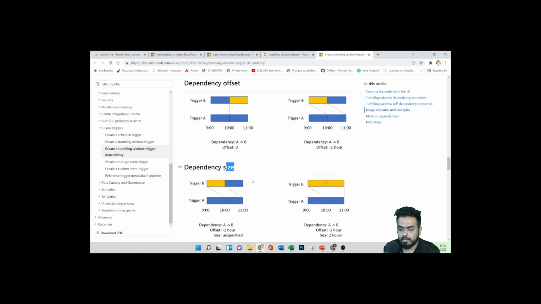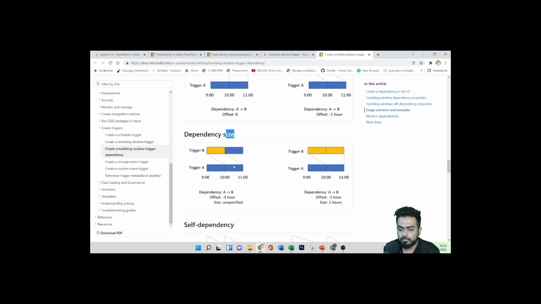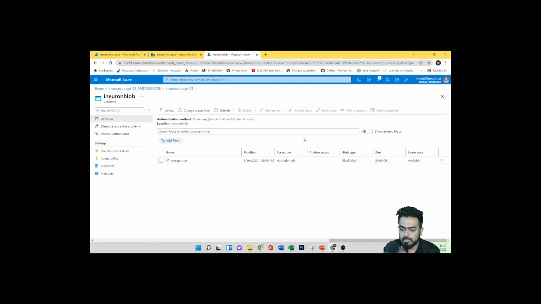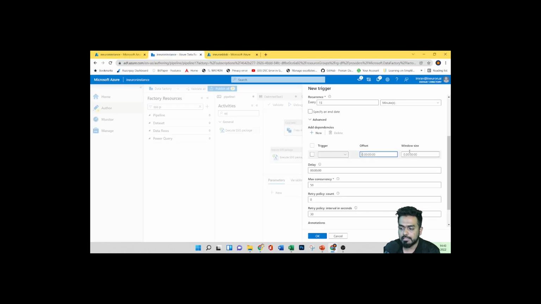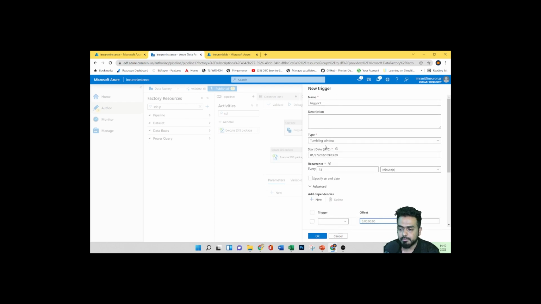Now the window size. Here it is unspecified, and here it is looking for the two events which have occurred. So this particular trigger, the 10 to 11 trigger, will depend on the two-window size of trigger B. So this is all about offset and the window size. This comes under the tumbling window.